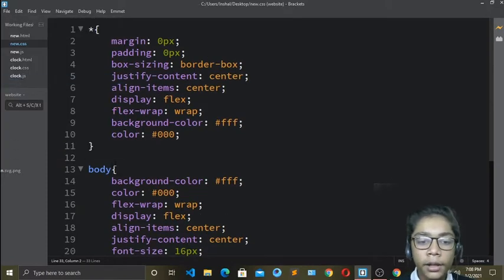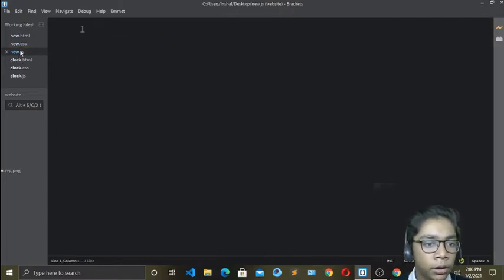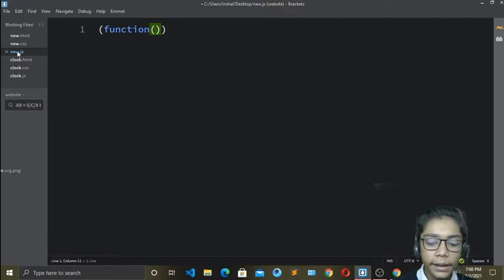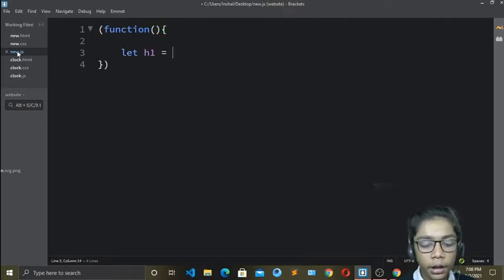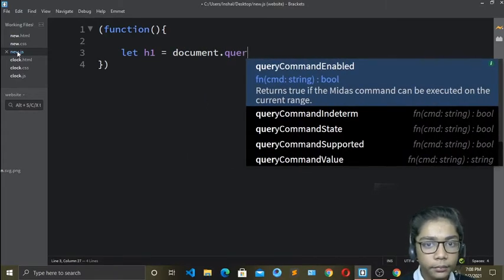Okay, so now when we have done all these things, you have to do another thing. You have to go to your JavaScript sheet. Now here I will define my JavaScript code. So I will come over here, and I will add function tag. Write let h1 equal to document.querySelector. So I will write querySelector.